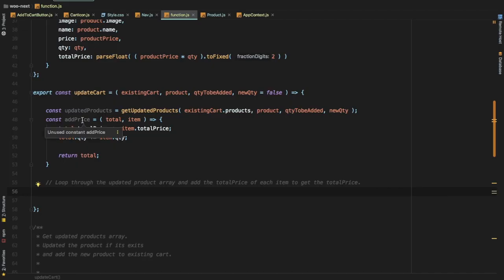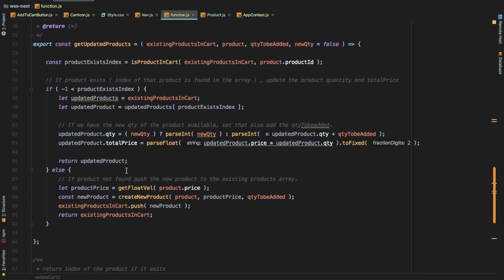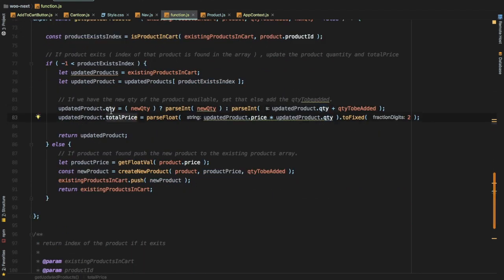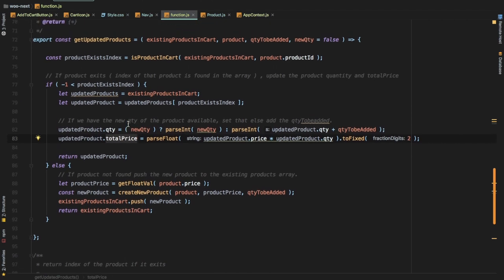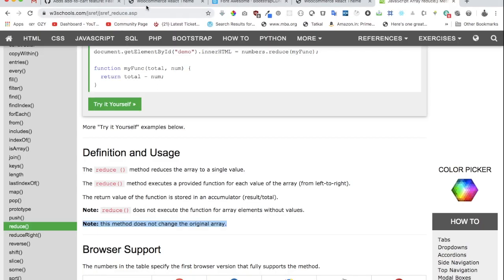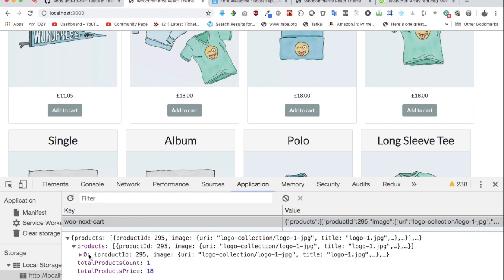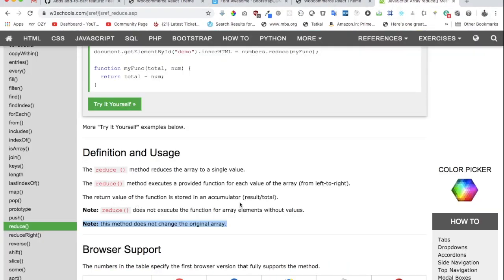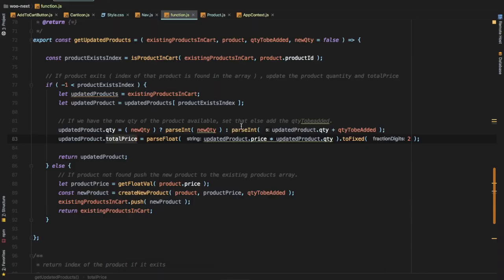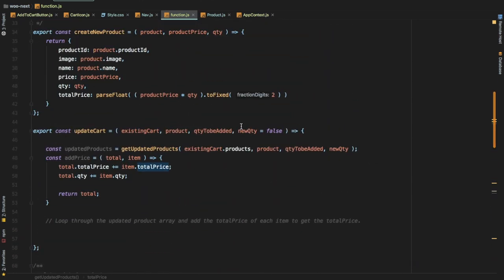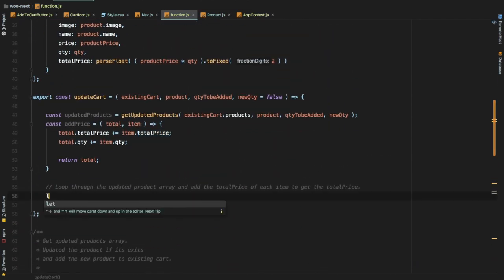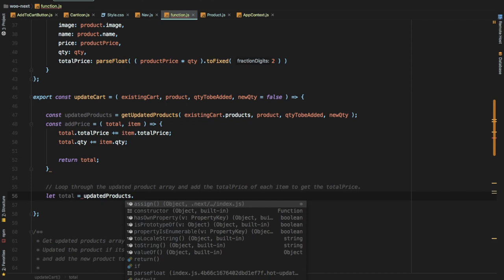Because if you remember, if you go back and check, we have already updated the quantity and the total price for each of the items. So we don't really need to update individually for these products, but we do need to have a total count and total price, which we can get using the reduce method, because the reduce method is going to accumulate the total and give it to us. It's not going to change anything for the existing array, so it doesn't use that as a reference. Okay, so let's do that then. So let total is equal to updatedProducts.reduce.